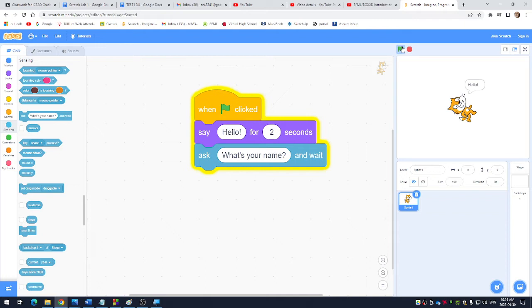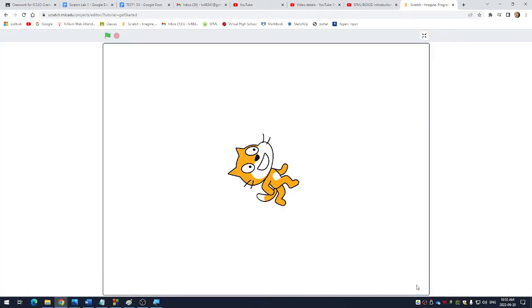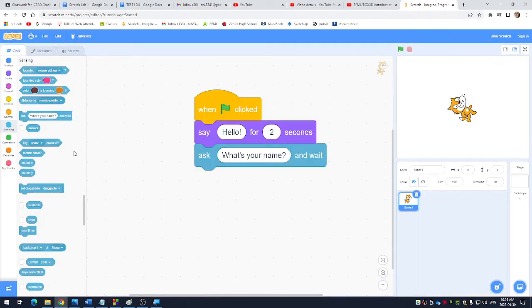So he says hello for 2 seconds. Then he says, what's your name? And if I type something in there, really hard to see, but I'm typing stuff in there. If I press enter, he'll be able to keep track of what I typed in there. That's important, okay? It's kept track in this thing called answer. You see it there? So he kept track of what I typed.